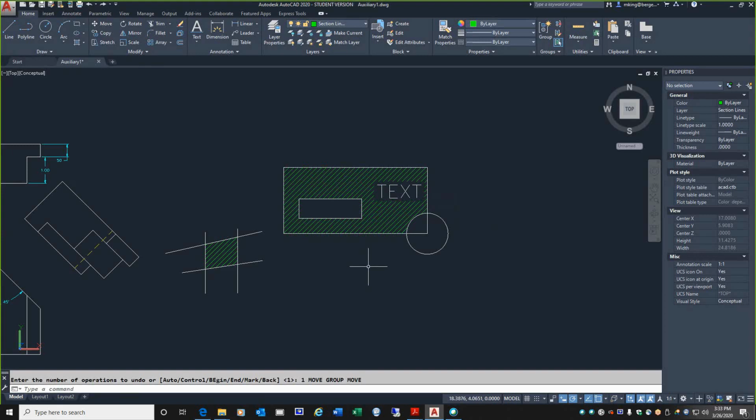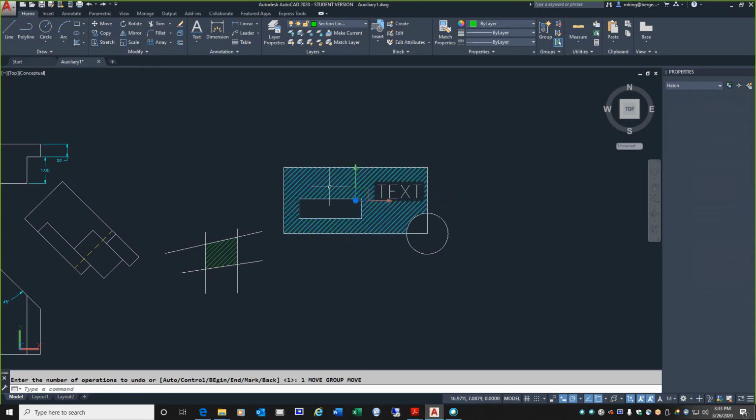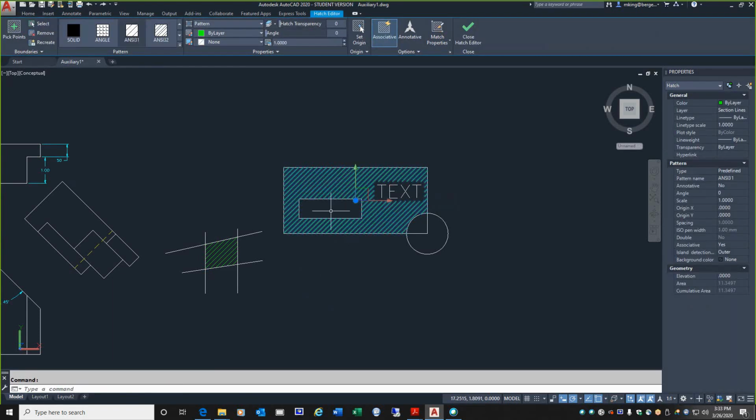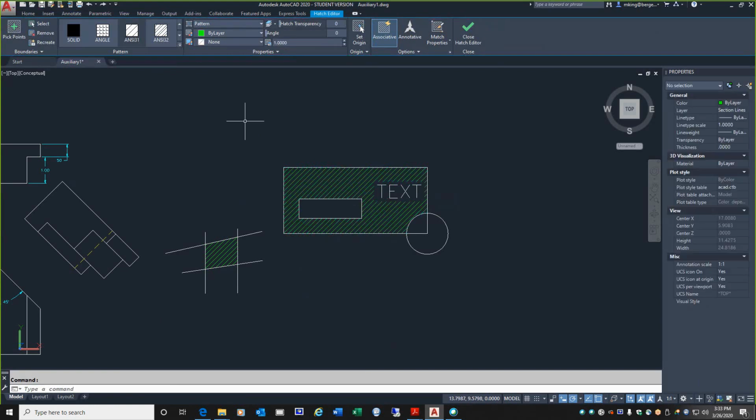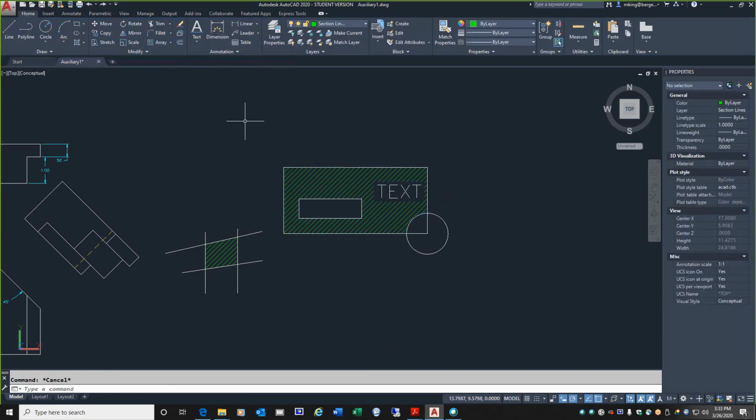Now, hatch is what's known as associative. What does that mean? There's intelligence, as we just saw, but when I go back and I click on the hatch, notice that it's all seen as one object, but the ribbon returns. Okay? And when the ribbon returns, we can make any changes we want to the existing pattern, and it will automatically be placed in that. And so that's going to come in handy a lot. More on that in a couple of minutes.